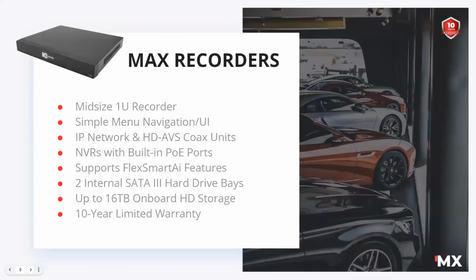So our Max recorder is going to be our 1U mid-size recorder. Again, this is going to be a shelf mount recorder. It's going to support all of our FlexSmart AI technology. It's going to have an integrated PoE switch and built-in PoE ports. You're going to have 2 internal SATA ports supporting up to 8 terabytes of storage on each SATA port, giving you 16 terabytes of storage. And you're going to have your 10-year limited warranty.